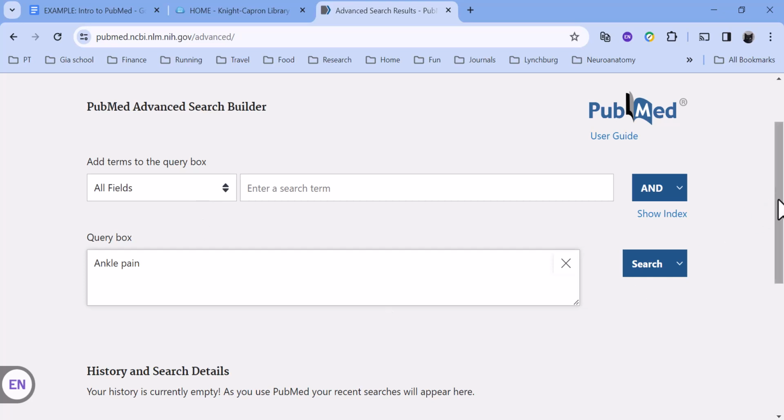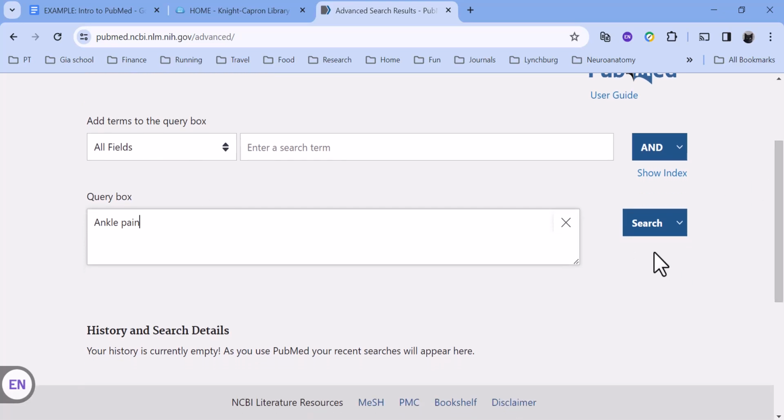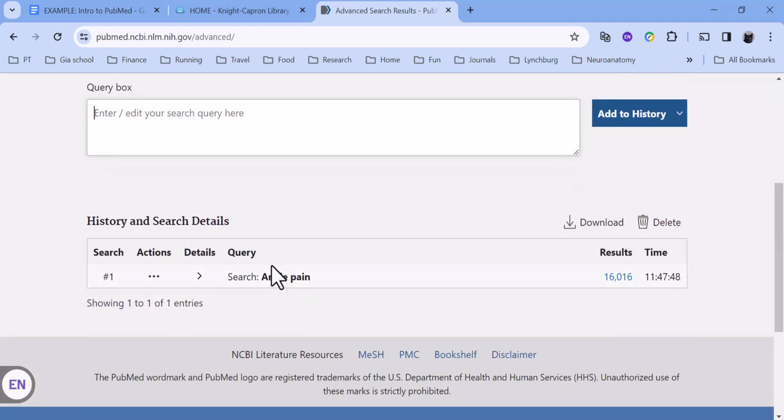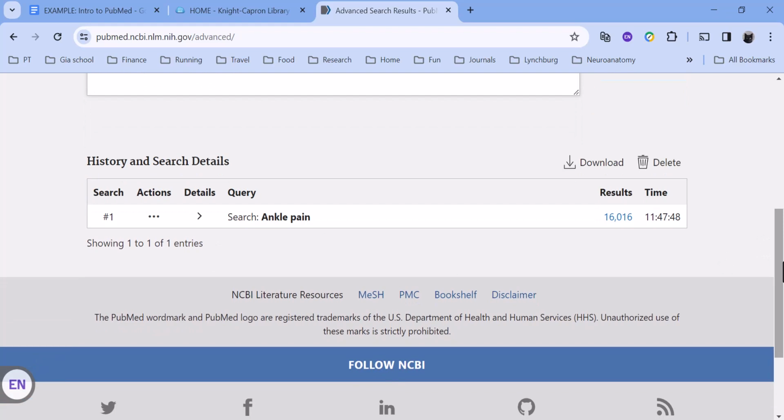Okay, so I could hit the search button, but then it's going to take me to articles that are associated with ankle pain. One thing I want to show you is if I go down here and toggle to the right, if I say add to history, then I get my history and search details down here. The search term that I put in was ankle pain. The details are going to tell me how PubMed interpreted that phrase, ankle pain.